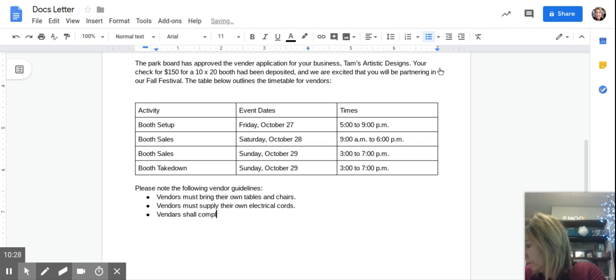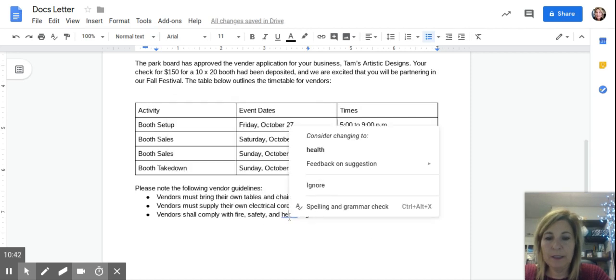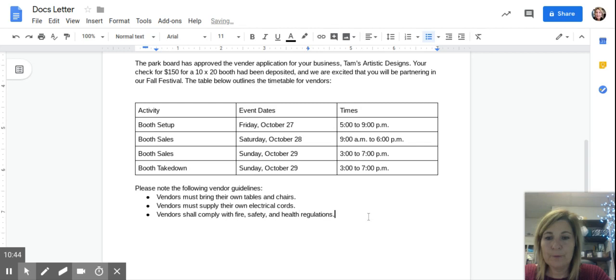Again, correcting any mistakes. Okay, so I have my 3 bullets in there. I'm going to press enter and it's going to give me a new bullet. I don't need another bullet, so if I press enter again, it takes it away. I do want to press enter one more time so I can start my final paragraph.